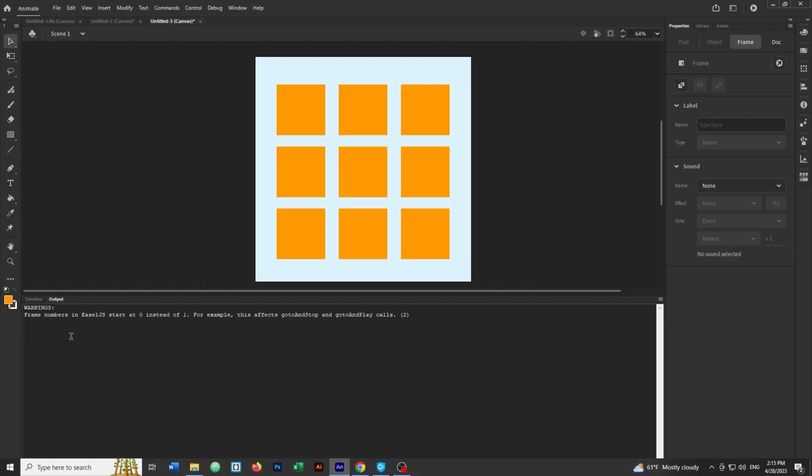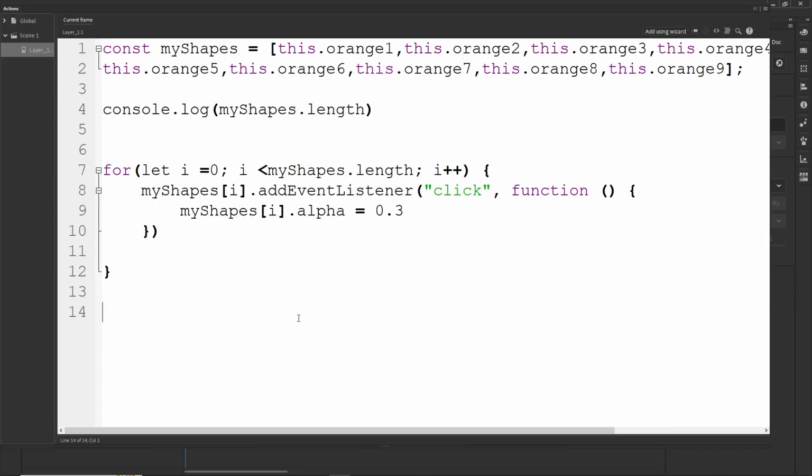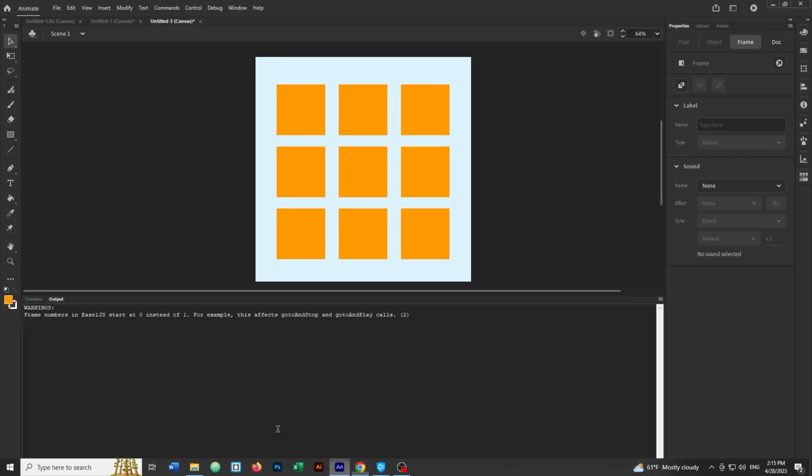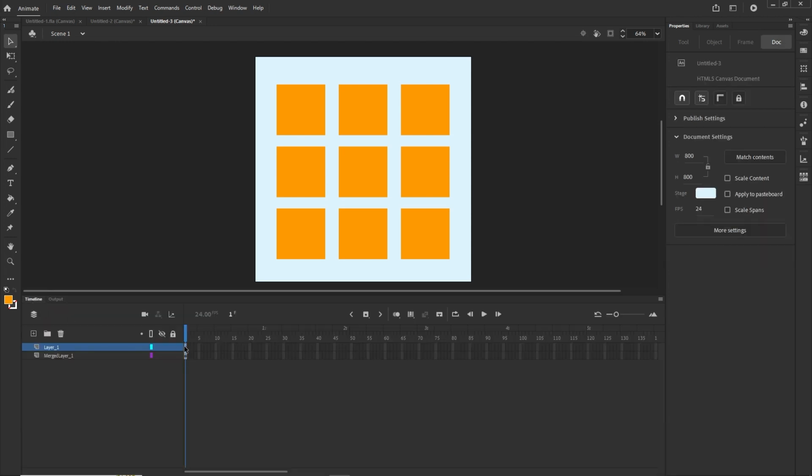And of course, if we change this so that i is at the beginning number 2, and we have my shapes.length, for example minus 1, which is 8 instead of 9, it means that we are going to have these event listeners on all of them except the first 2 and the last one. So yeah, this is probably it.